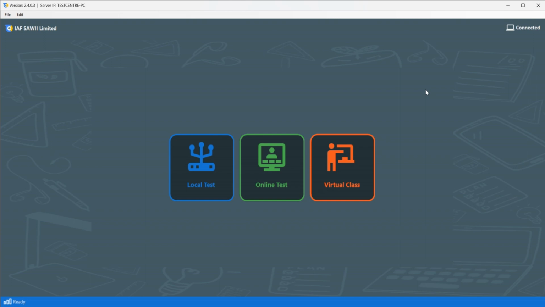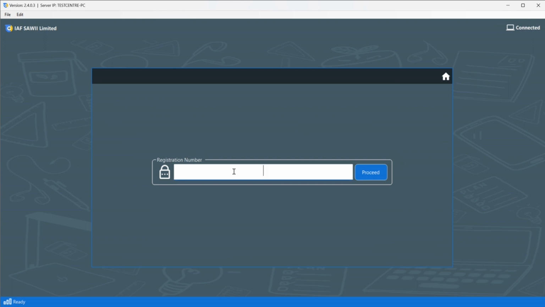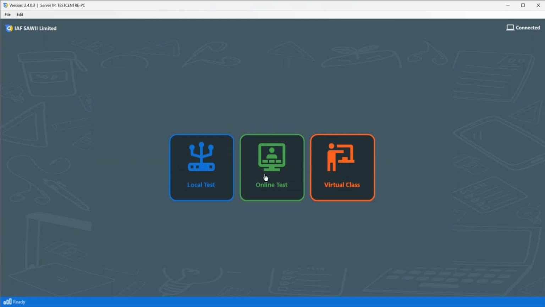We now have three main menus. For the first menu, you'll be able to take tests via local server. So this first menu is basically like the TestCentre 2023. So this allows you to take tests via the local server, just as you have it in TestCentre 2023. Then these two are the new features we've added. So the first one allows you to take remote tests.